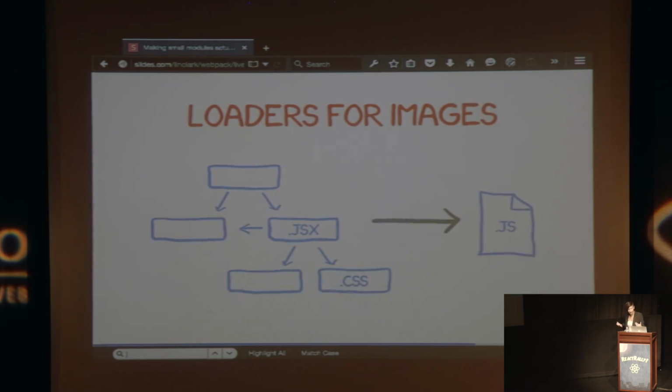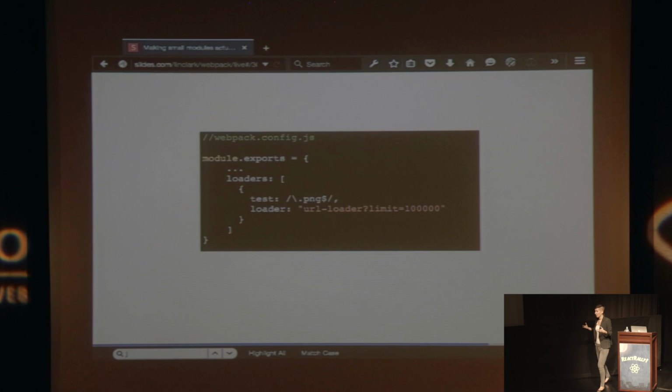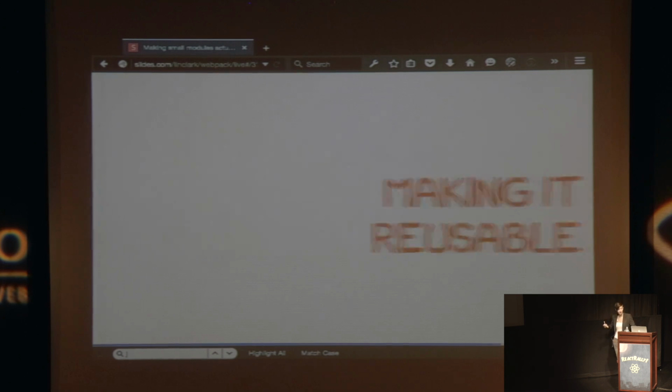So you can load CSS. You can also load images. The URL loader will take an image, load it. If it's smaller than a certain size, it will create a data URL for it and just insert it right into your component. And that, again, helps with cohesion.